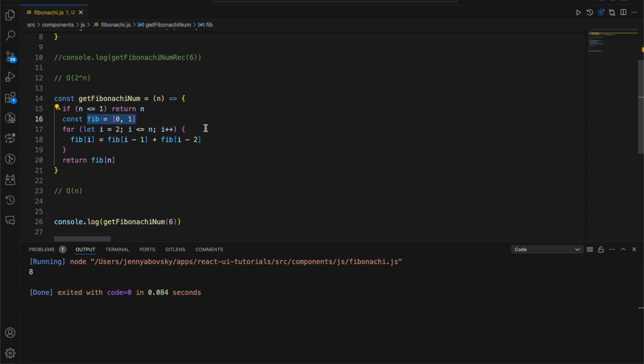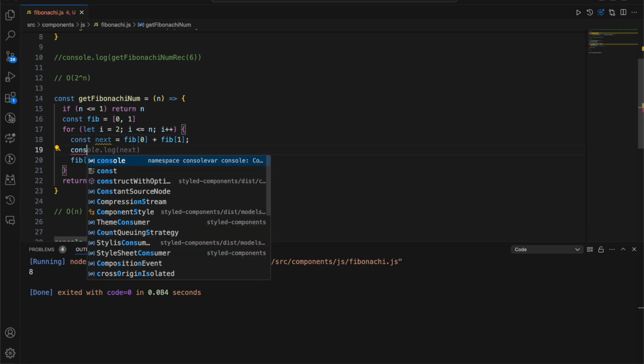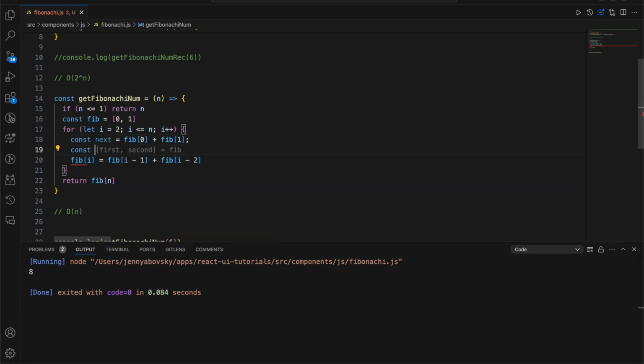Okay, so in this case we can just create a const. So our next number is basically, we're going to hold an array of 0 and 1, so it will be 0 plus 1. That will be my next, and now I'm going to define my prev, my const prev.